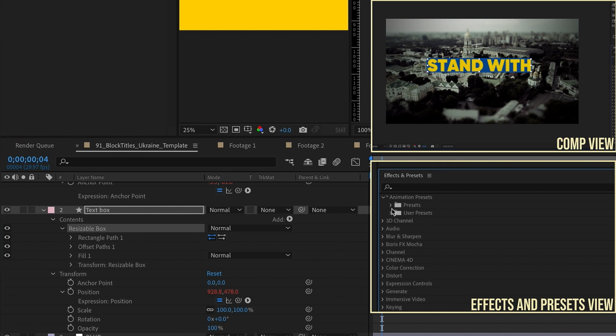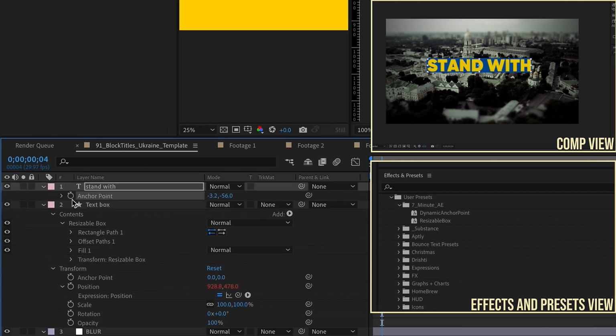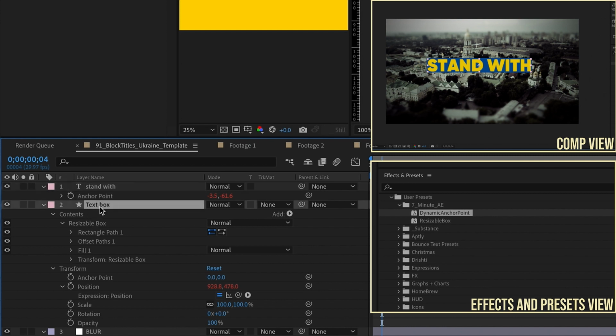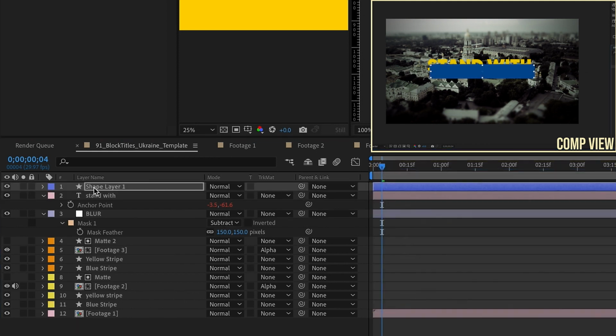We'll go over to animation presets, user presets, 7-minute AE, and here are our two expressions. So if we select anchor point, Option or Alt click to get rid of the expression. With anchor point selected, double click on dynamic anchor point, and we see that it comes on. And then same thing for this resizable text box. Actually, we can do this. Get rid of the shape layer altogether. Now double click on resizable box and it brings it back in.